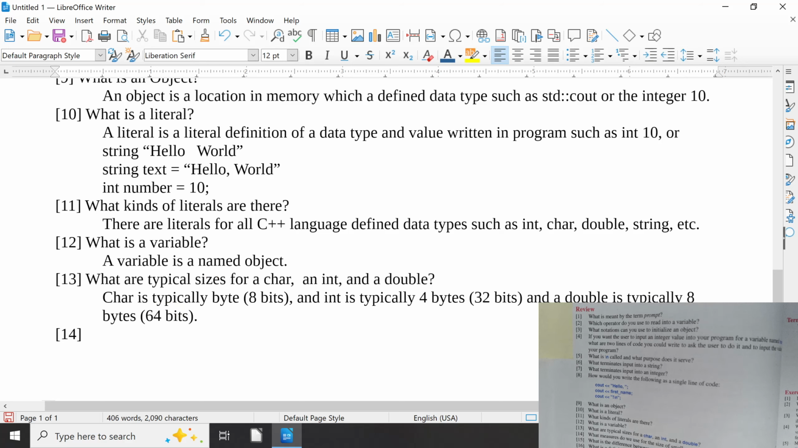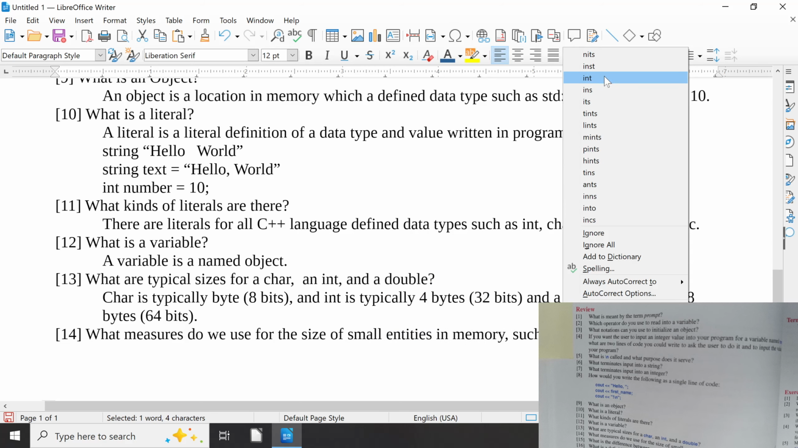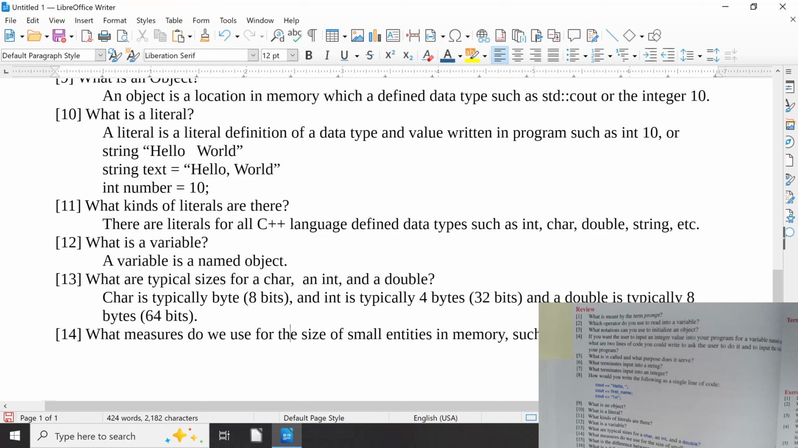Now we have question 14. What measures do we use for the size of small entities in memory, such as ints and strings? Bits and bytes, 8 bits.